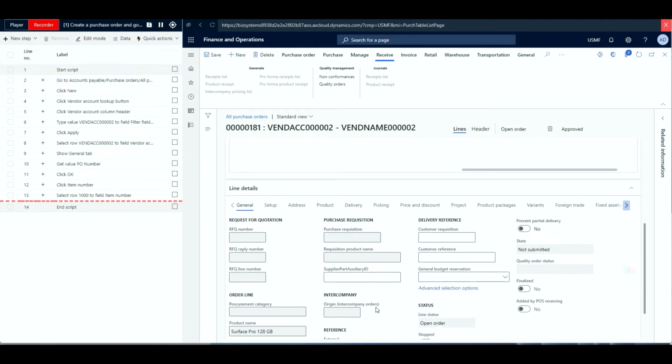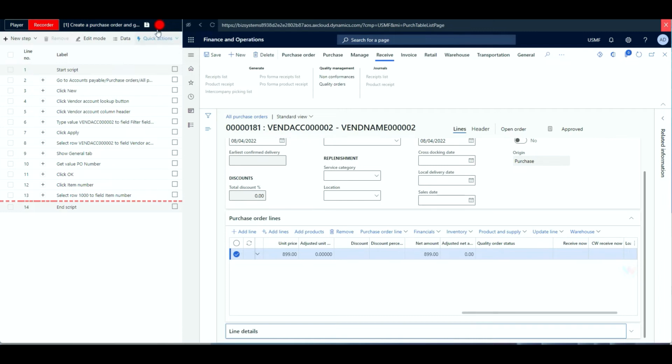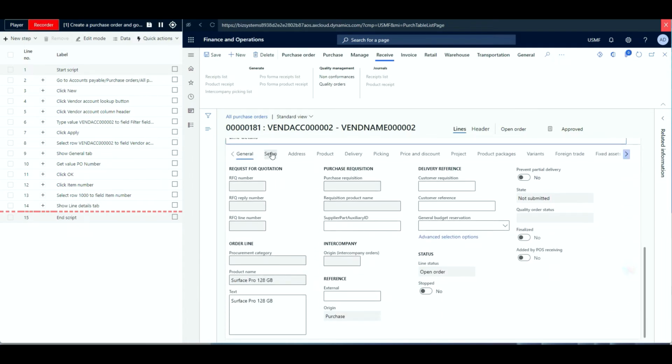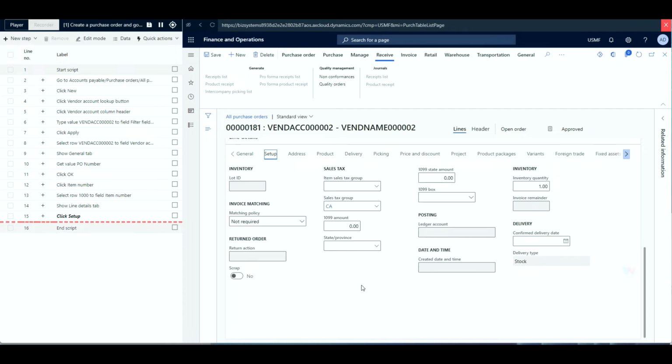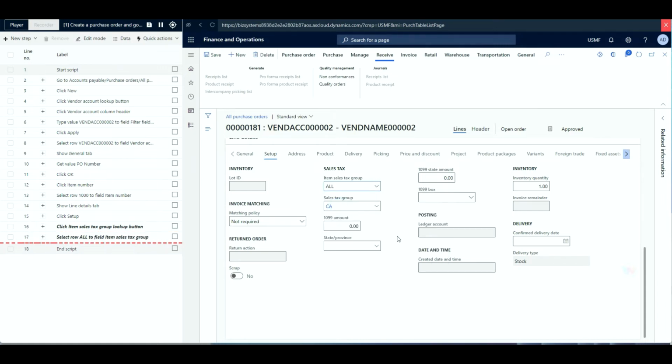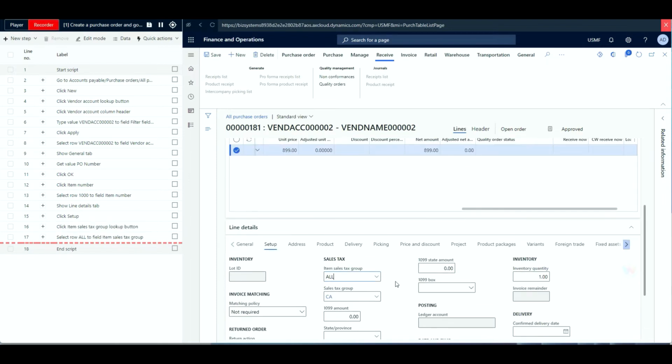So we want to go down to our line details. Again, I'm not sure whether or not this tab is going to be open when I run it back. So I'm going to pause the recording. I'm going to close the line detail tab. I'm going to start the recording again and click on line details to open it. Next we want to go to setup and give our PO item sales tax group, and we'll select all. That should be everything we need for our purchase order.